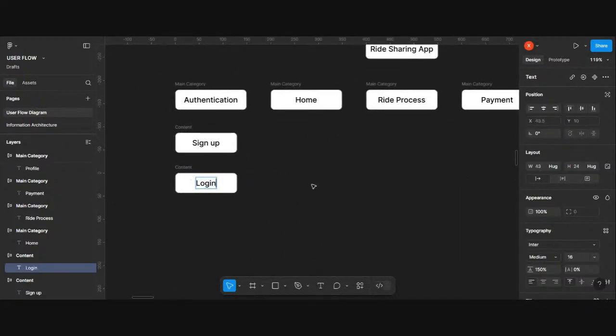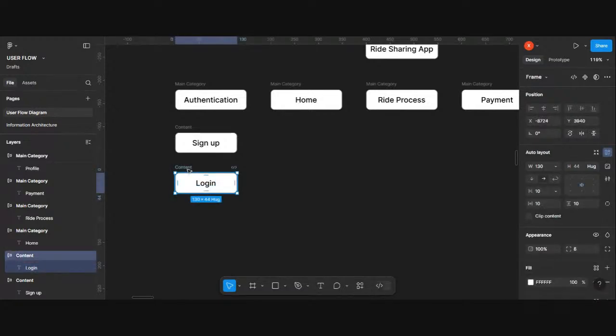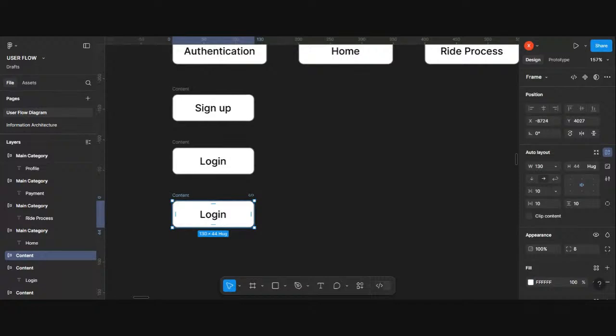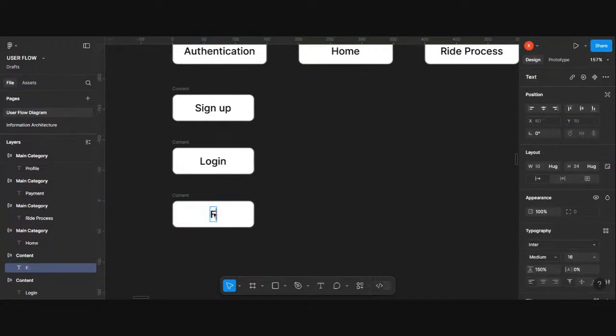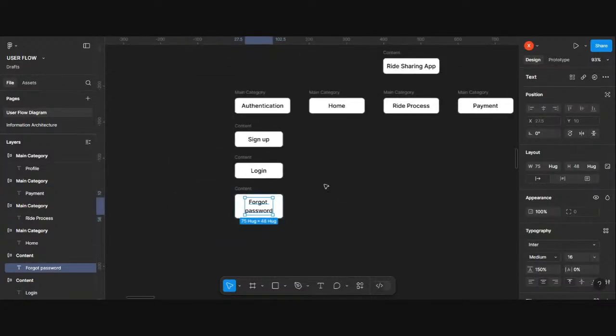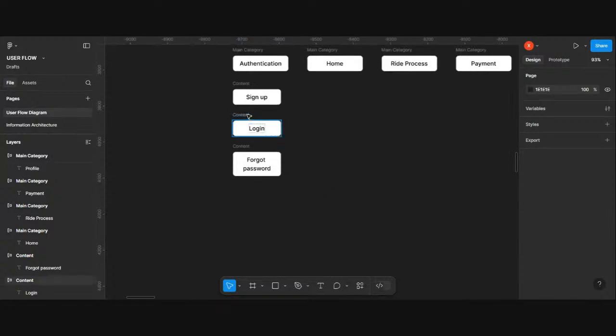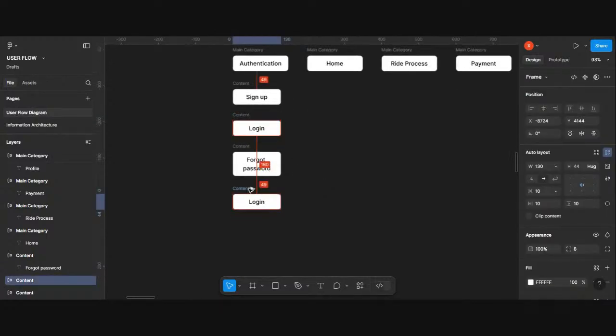Login, login. Then there can be forgot password. When you are signing up, under authentication, we can have OTP, right? This is forgot password. I can do this like that and centralize it like that. So this is forgot password. You can have OTP, that's verification if you want.